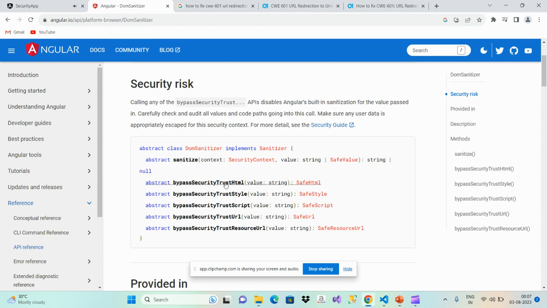So now we will talk about when to use the sanitize method and when to use these bypass security trust methods. Now we will talk about this.